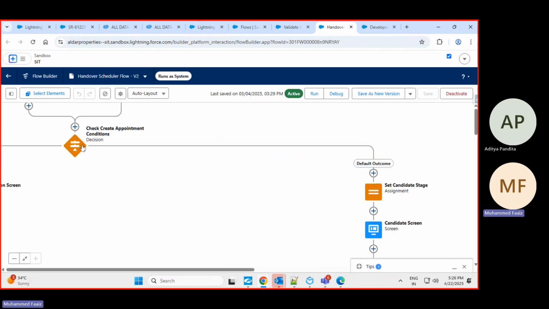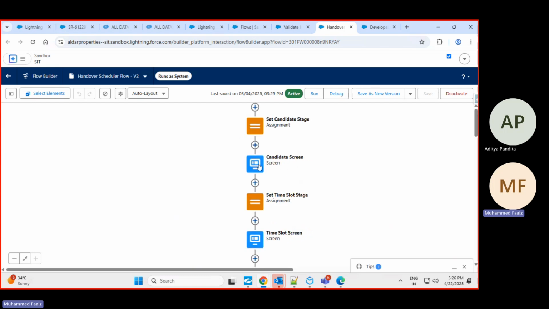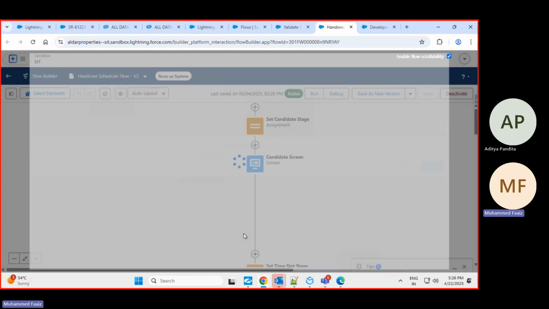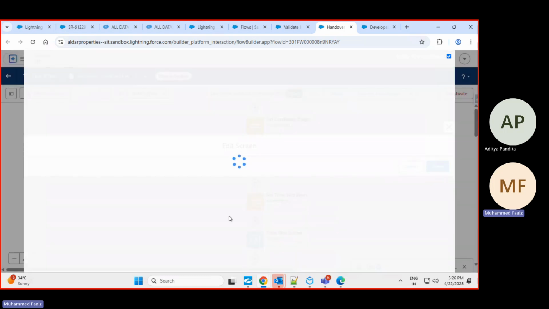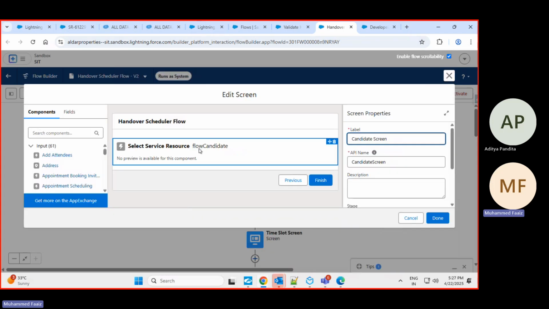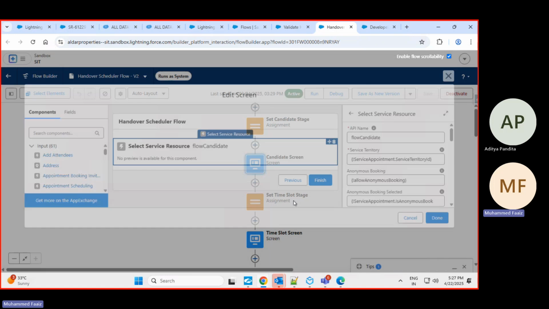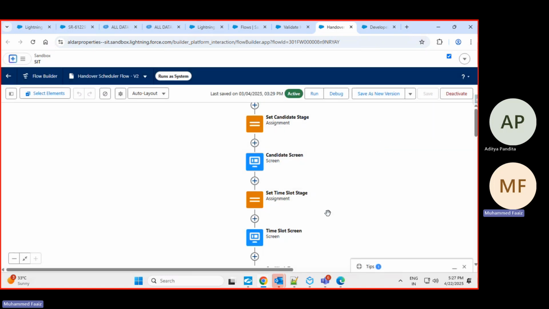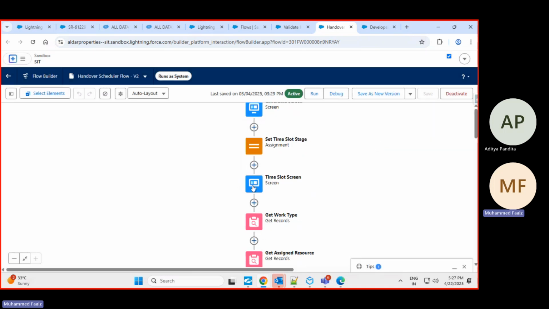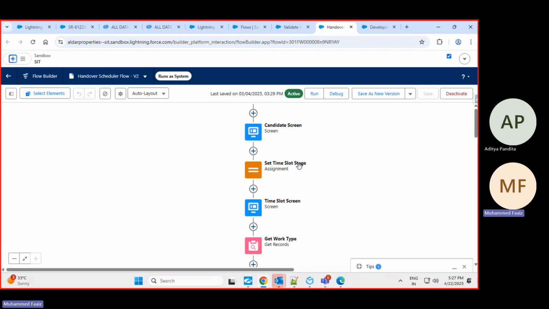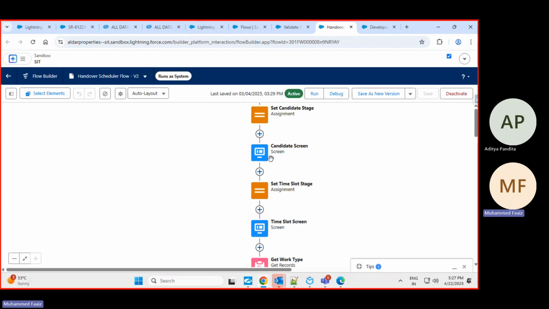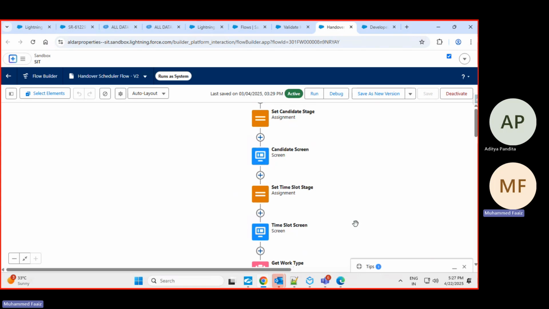If the output is okay to create the appointment, then it will come to the candidate screen. The candidate screen is also a standard screen. We have seen the service resource name, right? This is that particular component, and we haven't done any customization here. Then the time slot screen, which is also a standard screen. It will automatically fetch the time slots for this particular work type group and the service resource.